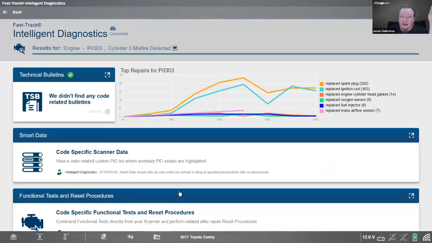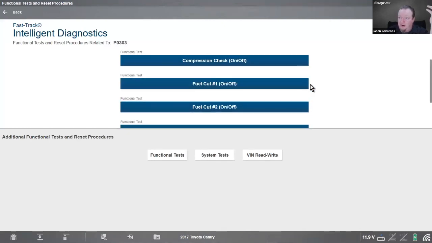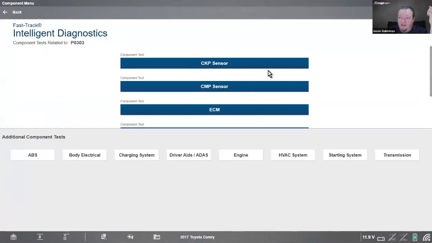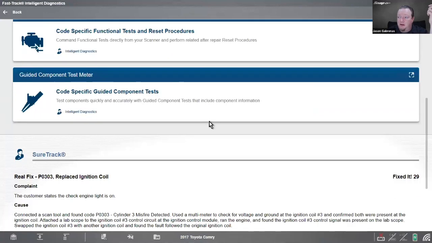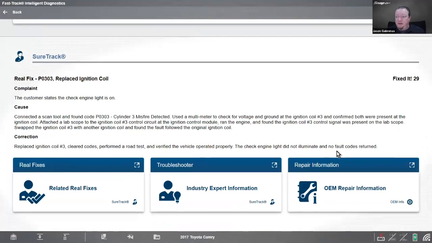All right, and then let's see, functional tests, same type of thing: lean rich, compression check, fuel cut, that's your injectors. Got a component test: crank sensor, cam sensor, ECM, the usual suspects there. Come down the bottom, fewer counts on the fix-its is probably less of an issue with these vehicles. It's a Camry, it's pretty reliable, so I'd imagine.